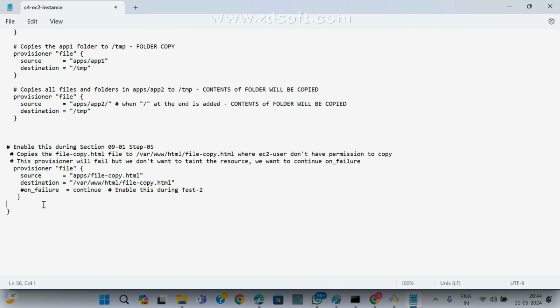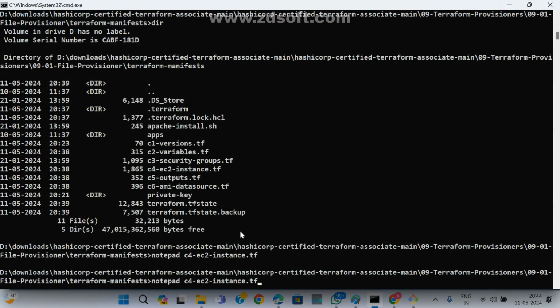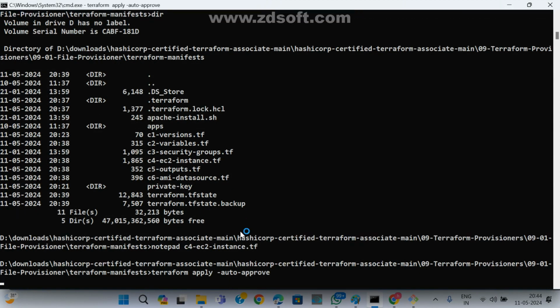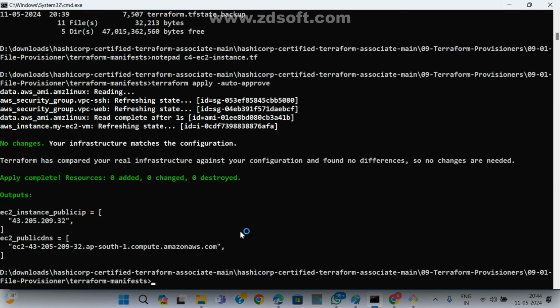Now we are trying to check the on_failure continue. I am not activating it; this is commented. Now try to check. Just go for terraform apply auto approve. What is the problem? Nothing happened: 0 to add, 0 to change, 0 to destroy. Maybe first I may use terraform destroy, auto approve.